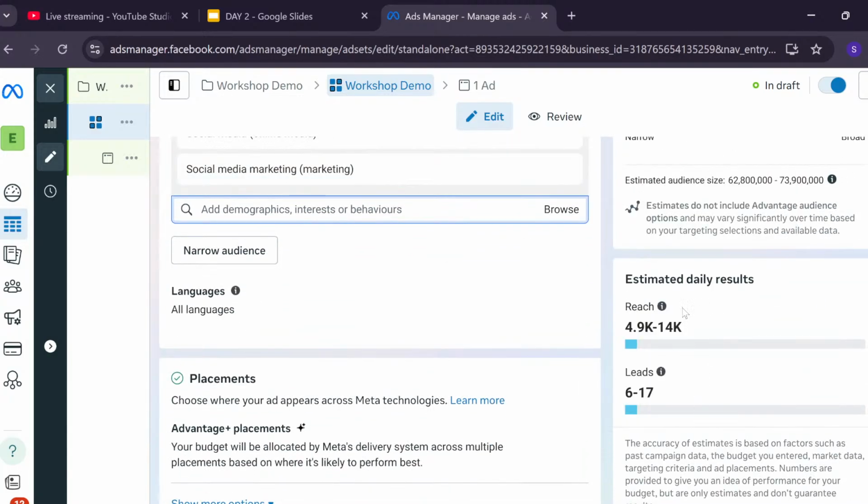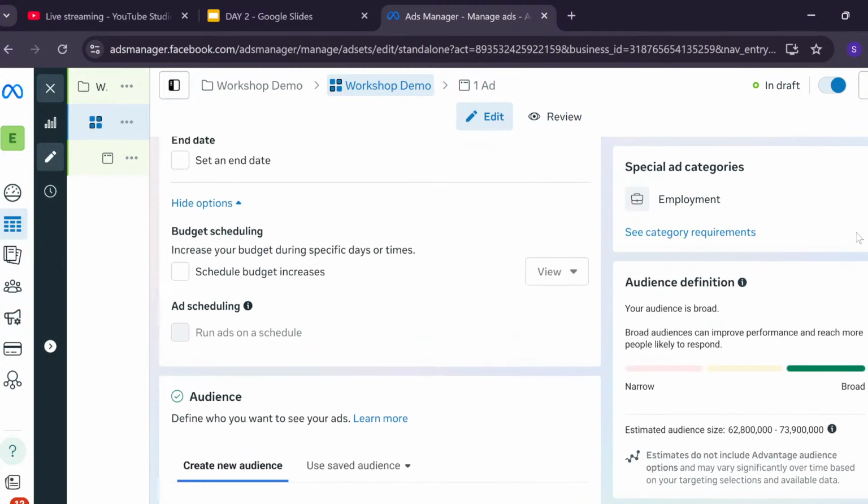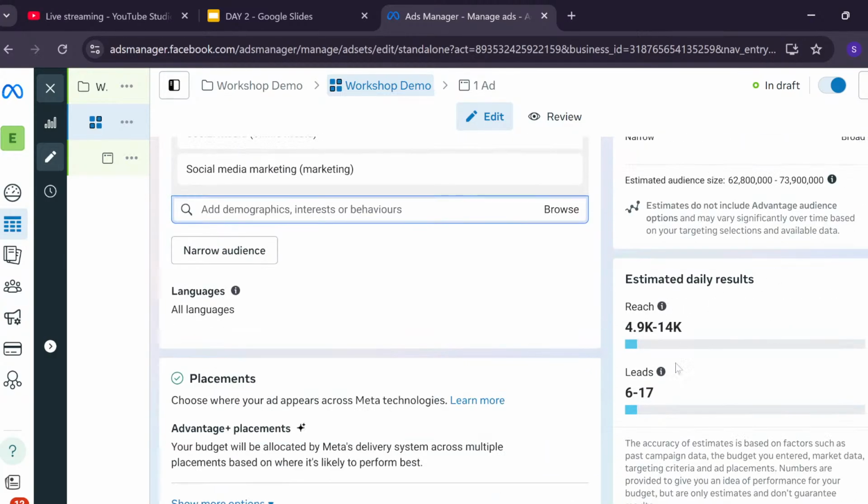So if you come down, this is the estimated reach. Like these many people, the ad is reaching in a day, and I'm getting between 6 to 17 leads if I'm spending approximately on an average 200 rupees per day. That's my minimum leads. So what's my minimum cost per lead or maximum cost per lead? If it's 6 per day and I'm spending 200 rupees, the cost per lead is around 30 to 35, right? If I'm getting 17 leads, the cost per lead is between 15 to 20. Okay, so that's how this works.